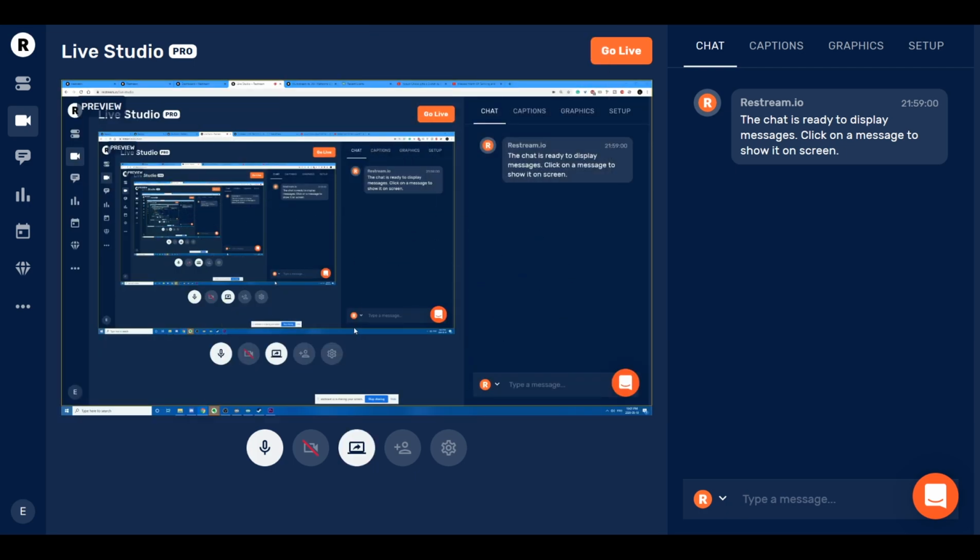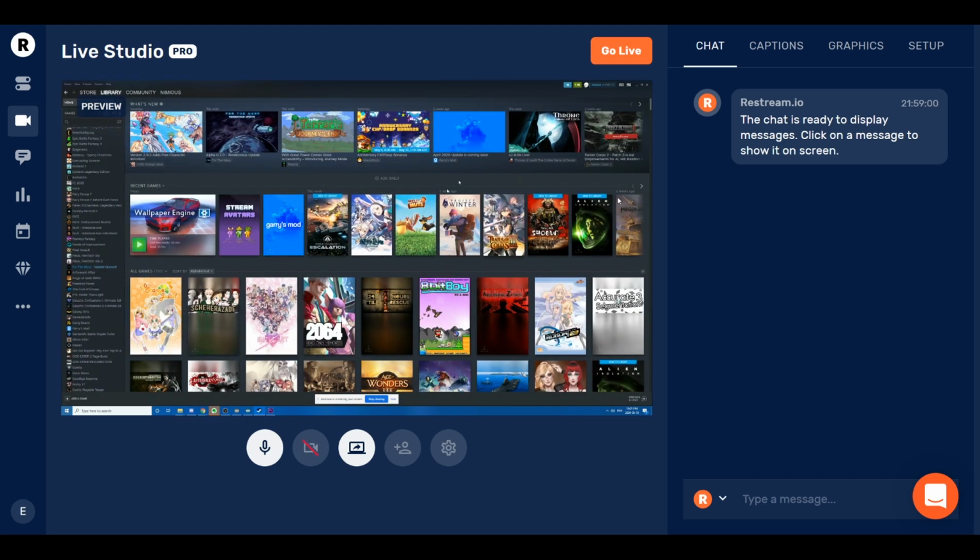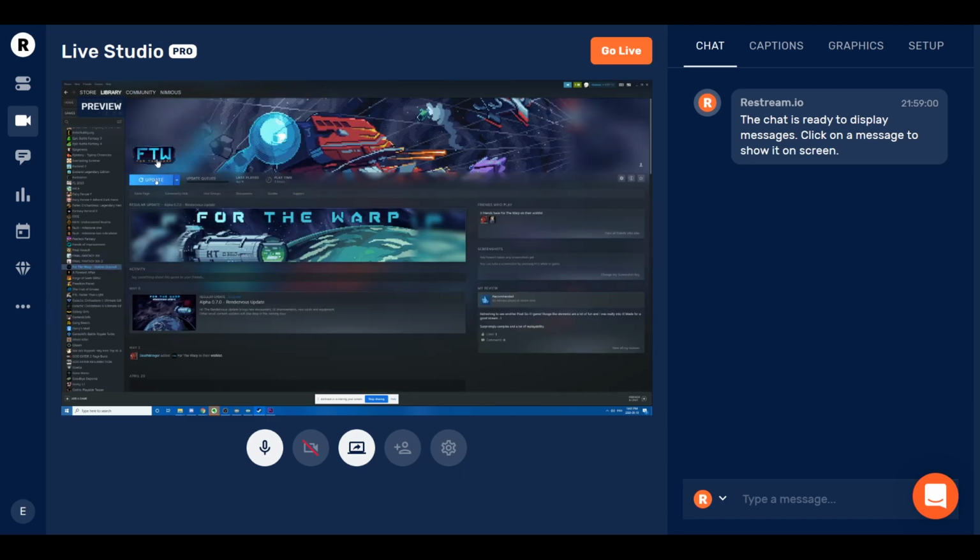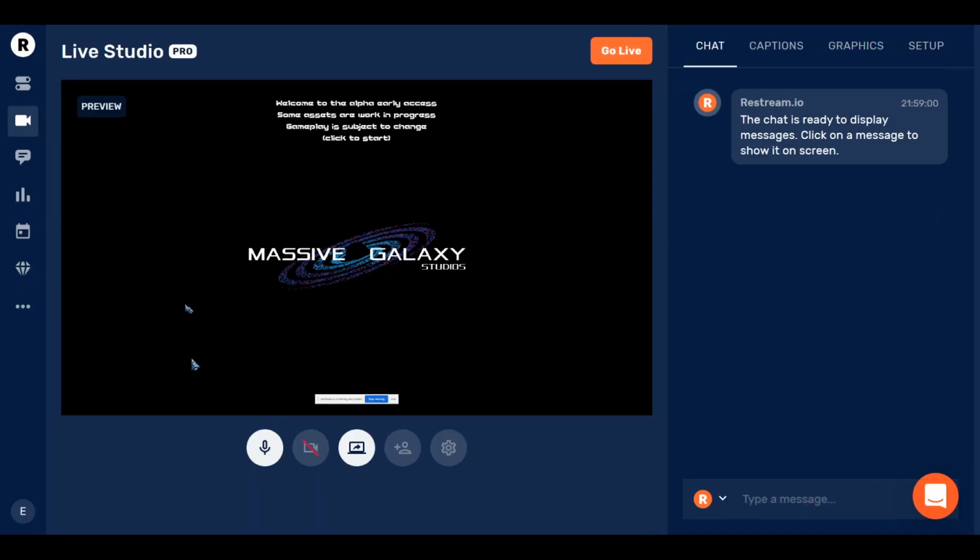It's broadcasting what it sees on the screen. I could show you, say, I open up my Steam account, and for example, I can log into a game, and it would just display it there. It's pretty simple. Let's do For the Warp. I press play, and now you guys can see For the Warp is being displayed.